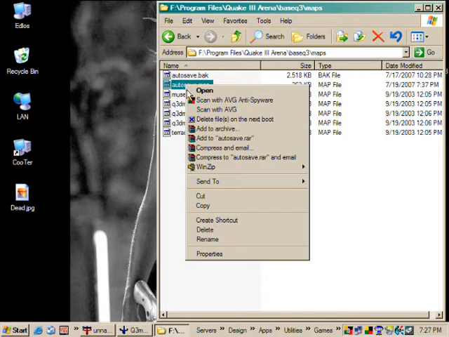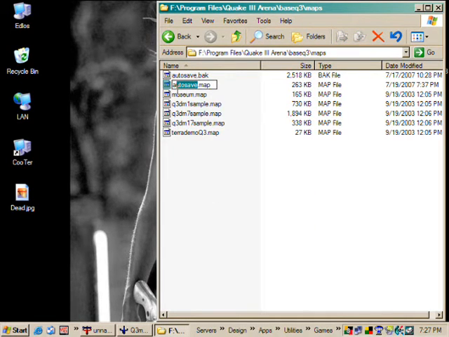In the event of a catastrophe, you can just rename this file to whatever your map name is and move it over to the Western Q3 folder to replace the corrupted file that you have there.